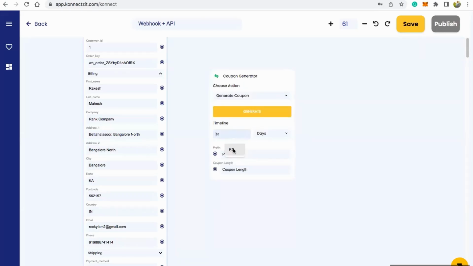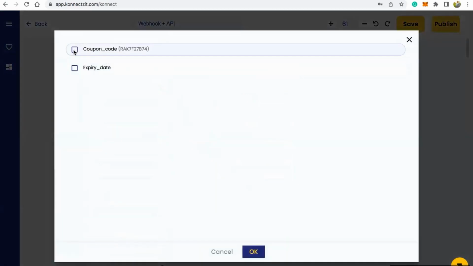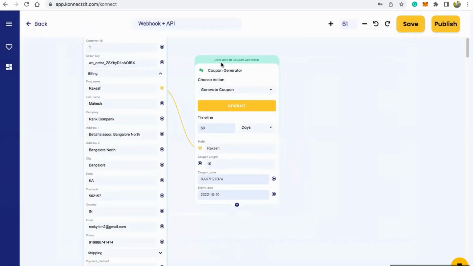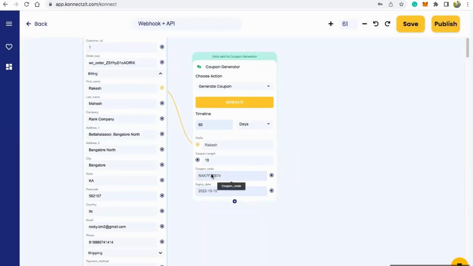So I will say this coupon will be valid for 60 days, and for the prefix I'll give my name, so that it will create a prefix using my name, and just select any coupon length and click on generate. So basically this will generate a coupon, which will be there over here. So we can select this, and click on OK. So this will be available now. So we just generated a coupon, but this is not going to be active.